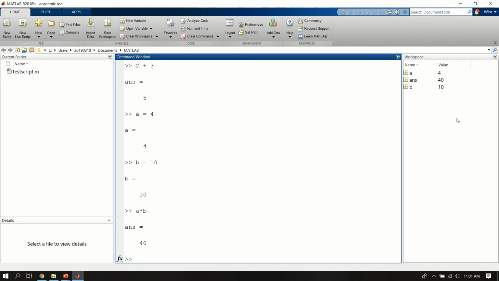On the right hand side, we see the workspace. Now the workspace holds all the variables that are currently defined in the current MATLAB session. So we see that we have in this case 3 variables. We have a and b, which we defined over here as 4 and 10. And the default answer variable is assigned the value of 40 because that was the last non-named operation that we did. So we did a multiplied with b, and the answer of 40 was stored in the variable ans. So that's the workspace, which holds all the currently active variables in the current session.